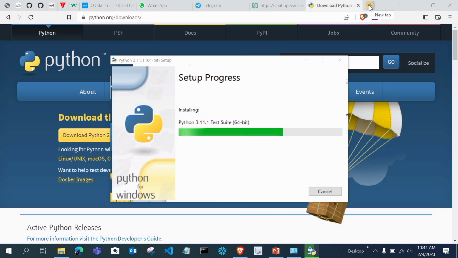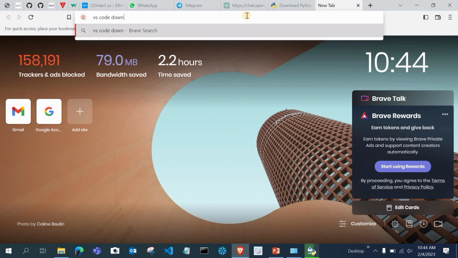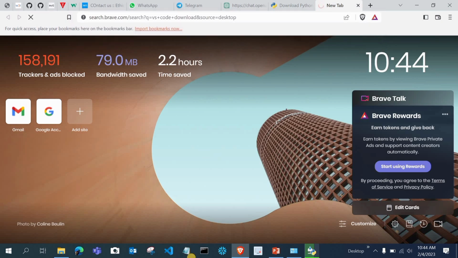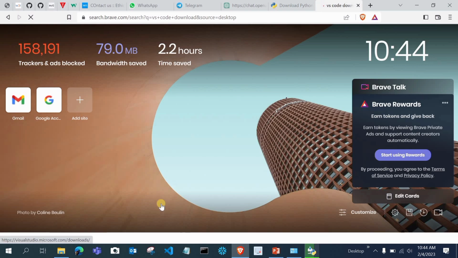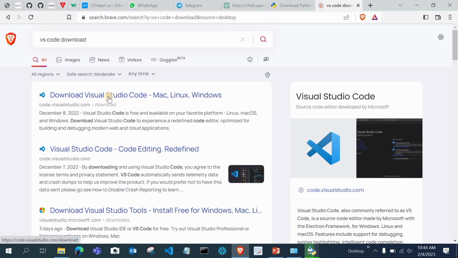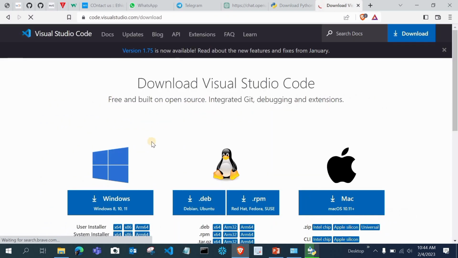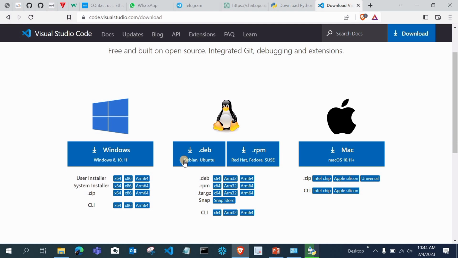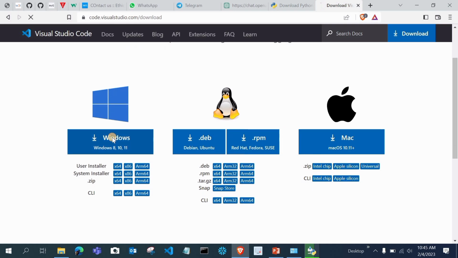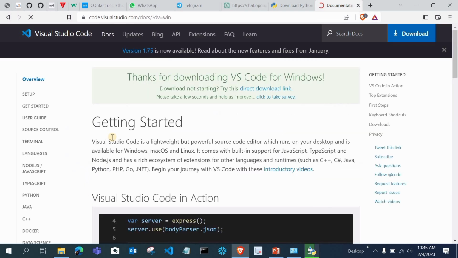For downloading VS Code we simply type here "VS Code download" and click on the first link. I already have VS Code because I have been working in it for a long time. You can download VS Code for Mac, Windows or Linux. You can see lots of versions are available. If you are a Mac user you can download from here, and if you are a Windows user you simply click on Windows and it will start the download. You can see, thanks for downloading VS Code for Windows.